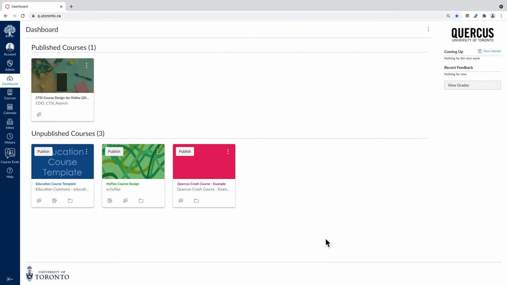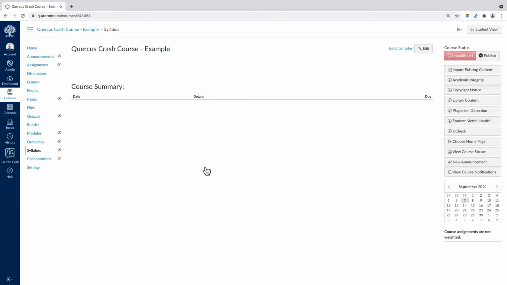Once you log into Quercus, you'll be brought to the Quercus dashboard. Here you'll see a list of published and unpublished courses. Today, I'm going to choose the Quercus Crash Course example. Once I get to this course, you can see it's pretty empty. In the top right-hand corner, I can also determine if the course has been unpublished or published. I'll wait till the course is complete before I publish it.